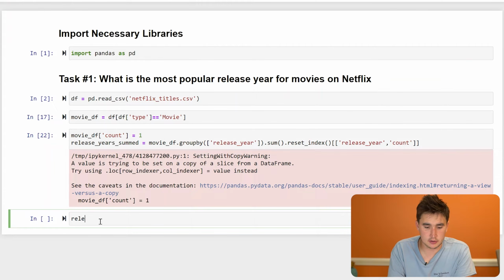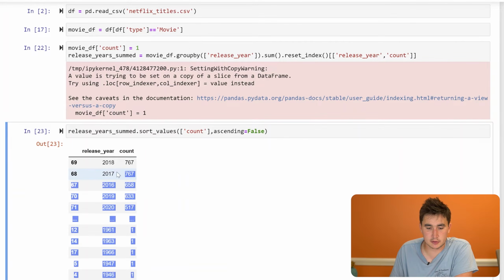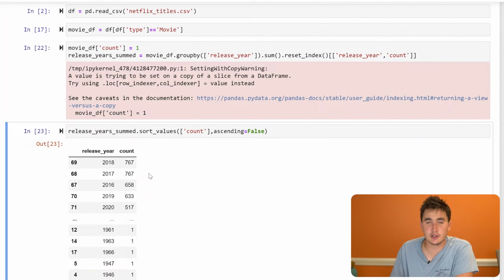And now what we want to do is take the release_years_summed, sort the values by count, and we want ascending equals false. Cool. So we see actually that we have two top release years. We have 2018 with 767, as well as 2017 with 767. So either 2017 or 2018 would be the correct answer here for the most popular release year of Netflix movies in this data set.